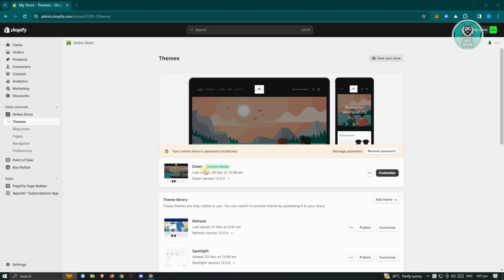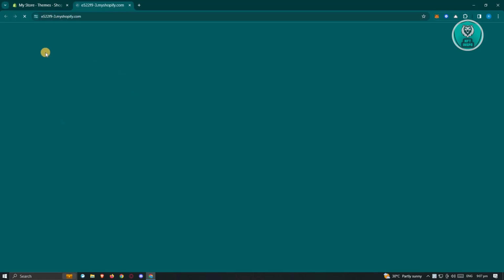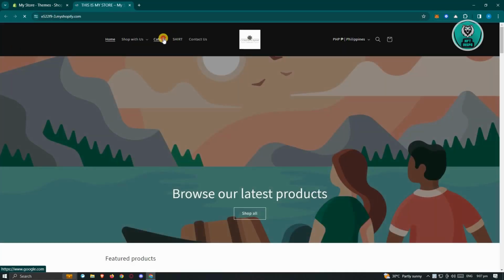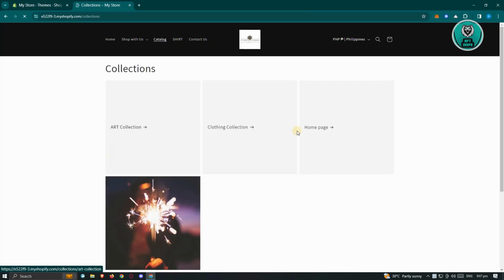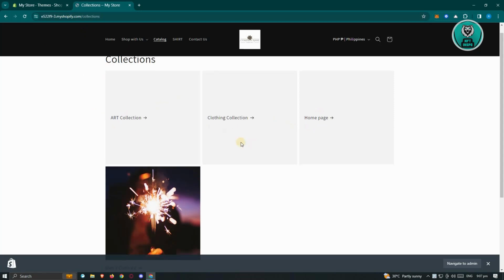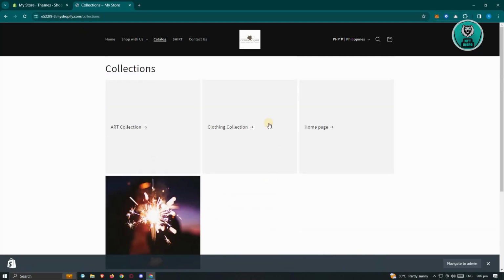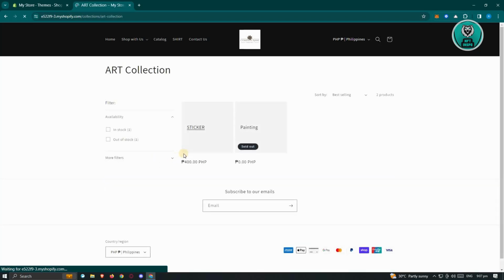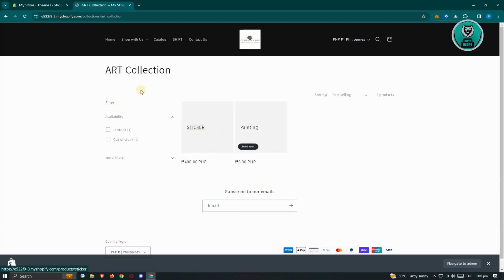Now from here, what we need to do next is verify our site. So let's go ahead and open up our site here. And typically when we go to our catalogs here, usually this is where you'll be able to see your collection, depending on what you set on your navigation. So currently I set this collection. So whenever you click on a collection here, you should be able to see those set of products under that specific collection. As you can see on art collection, I have stickers and paintings here.